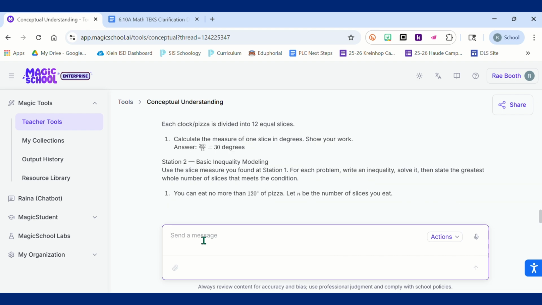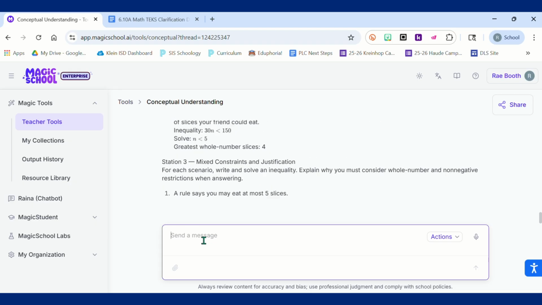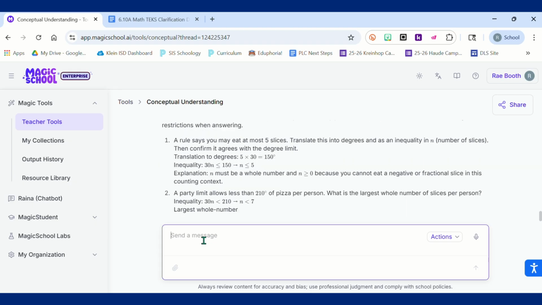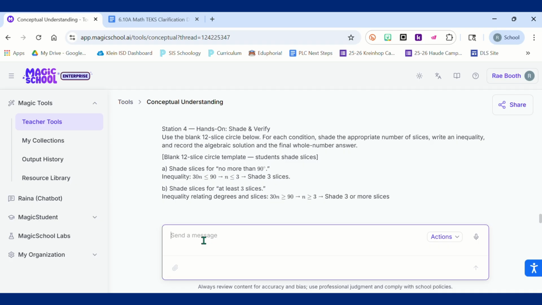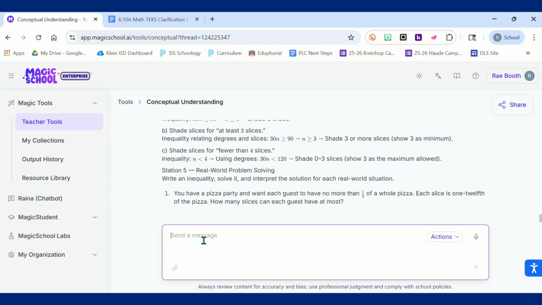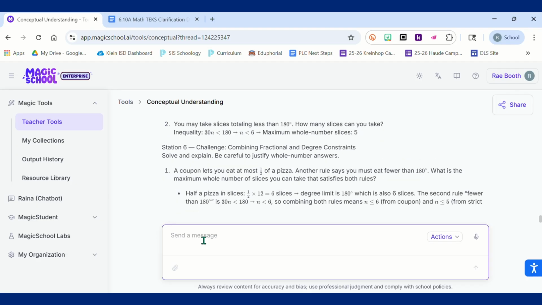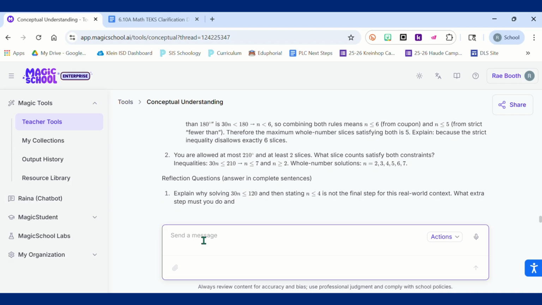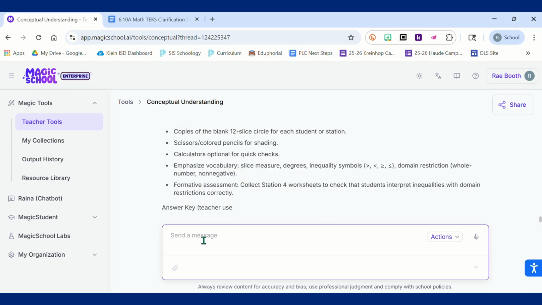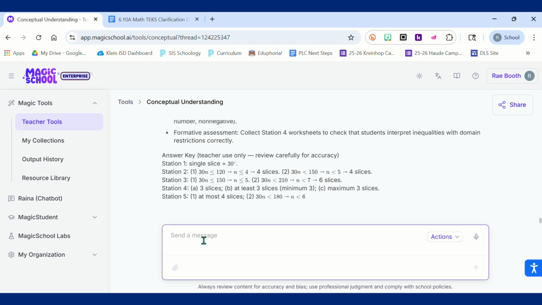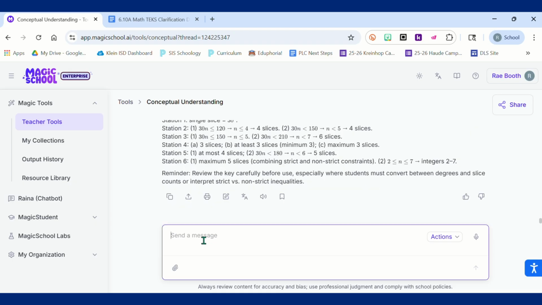Once I do that, MagicSchool will take the idea that it came up with that I said I liked, and it will create either stations or a worksheet. In this case, it is creating stations for me. And this is now all information that I can go through, vet, edit, modify, and copy and paste into a Google Doc or a Word doc to then be used in my classroom.